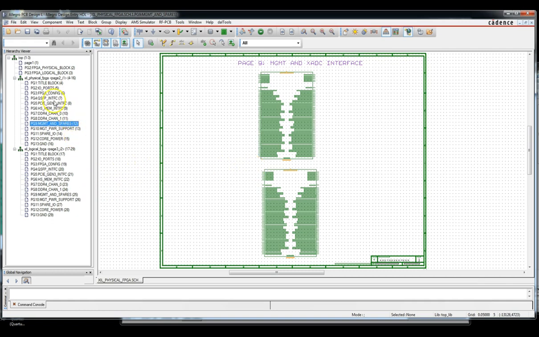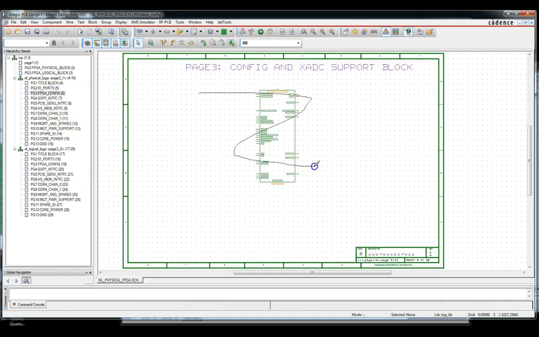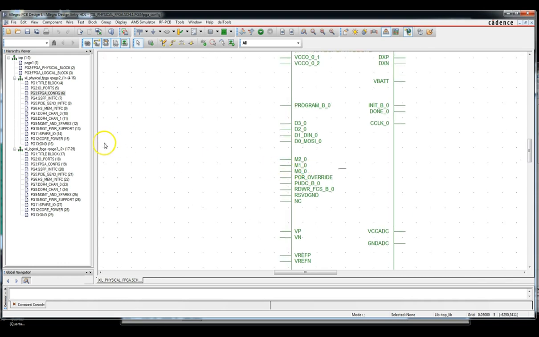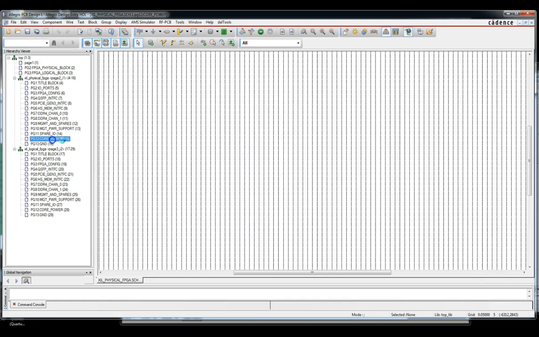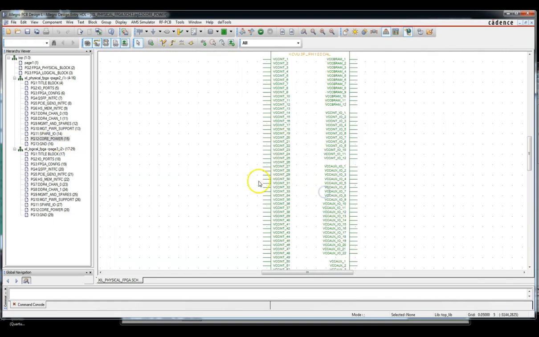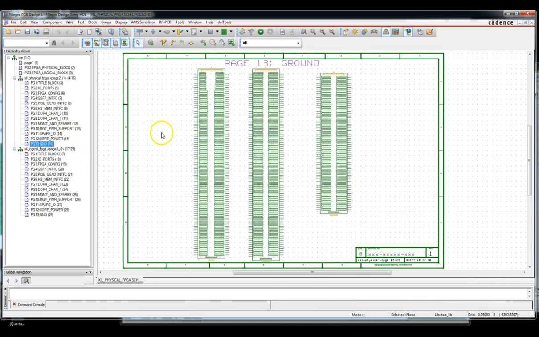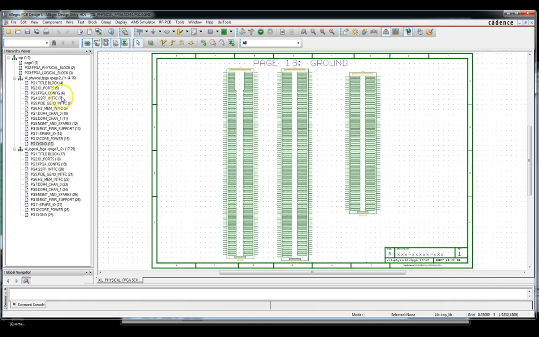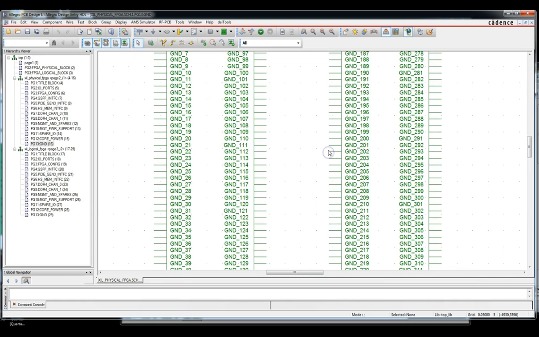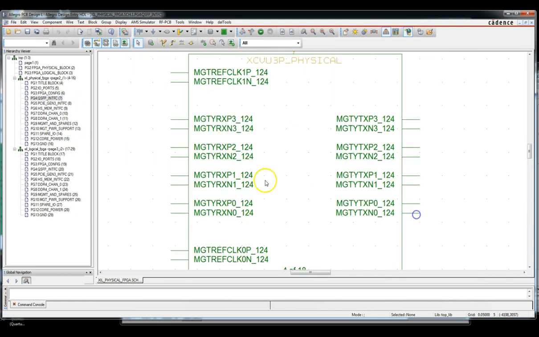The other symbols house the FPGA config pins, the MGT power and support pins, the core power pins, and the ground pins. Part Builder's symbol description language with its support for looping makes it incredibly easy to define and change the grouping of the transceiver pins and I/O banks to create a set of symbols that satisfies the requirements of both the engineers and the librarian.